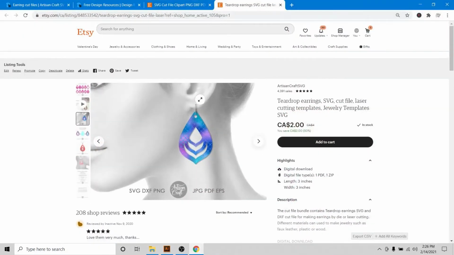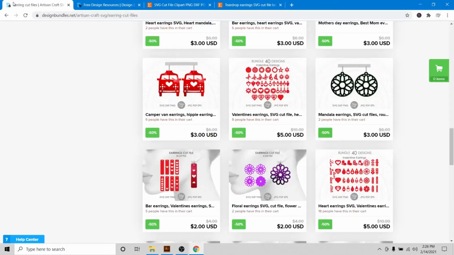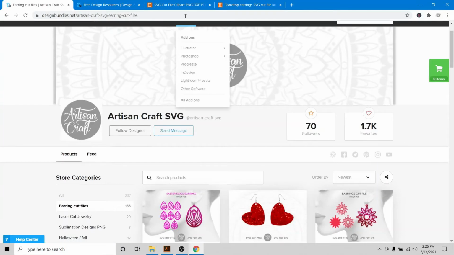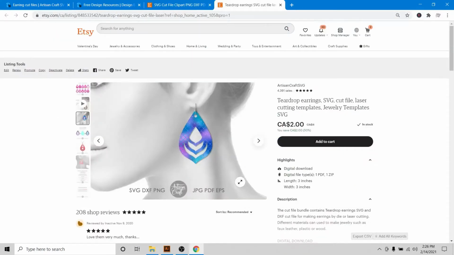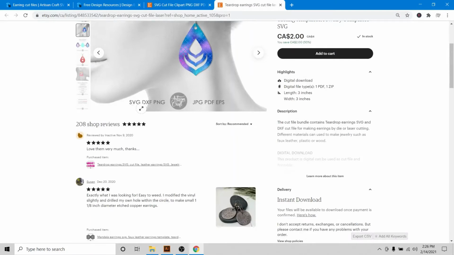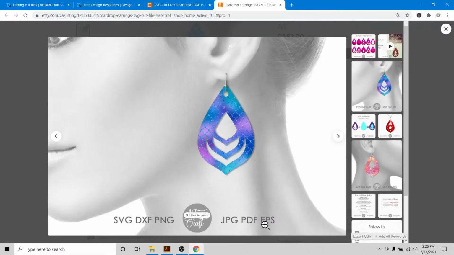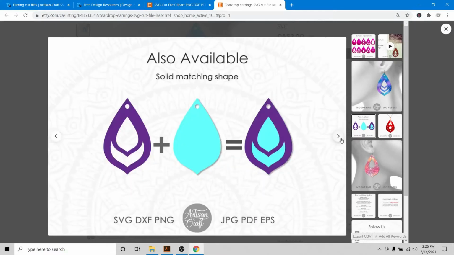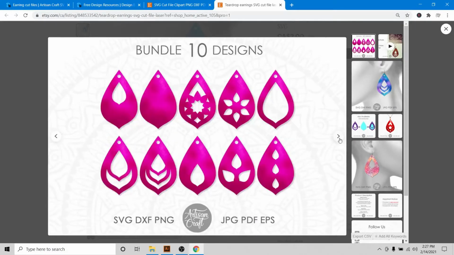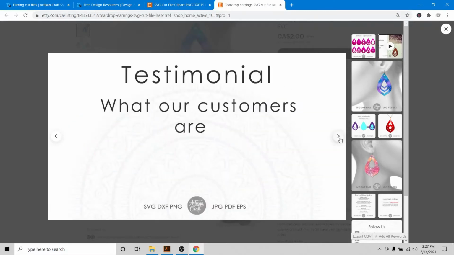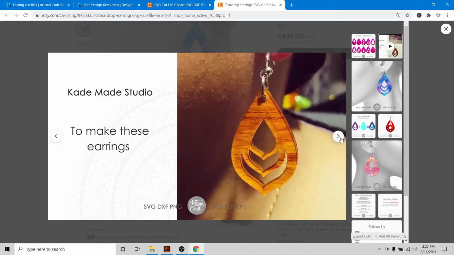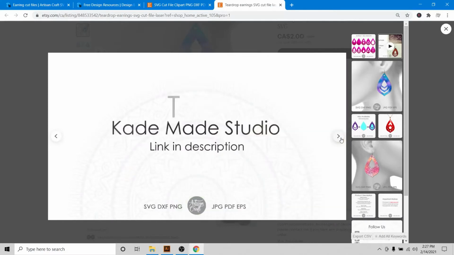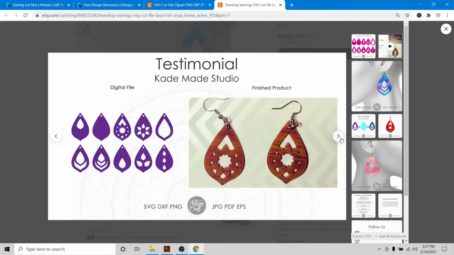Like here in my shop, there are so many earrings, and I sell them as, you can see, SVG, DXF, PNG, JPEG and EPS files. When customers buy that, one of these customers has made these earrings as a final product, and now these earrings are in their shop.